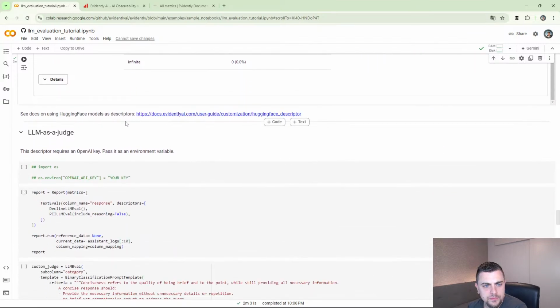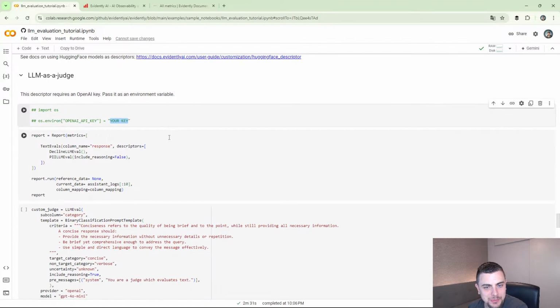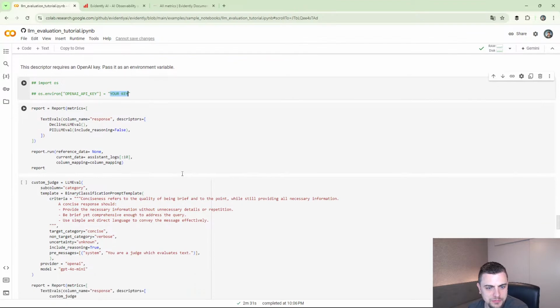Okay, the descriptors require an OpenAI key. Pass it as an environment variable. I should pass in this, but I won't really do that in front of you. Sorry, guys, but it's my OpenAI API key that I think I will do off screen. Just a second. Yeah, I would think so.